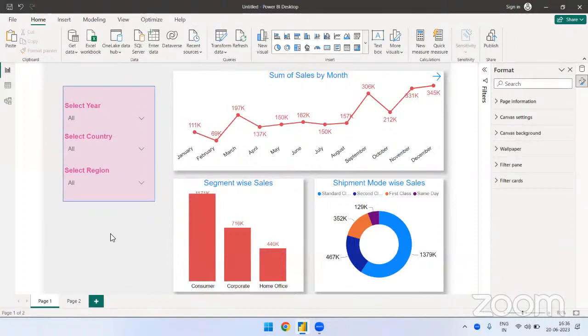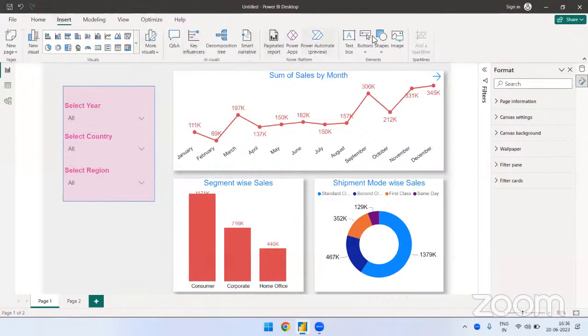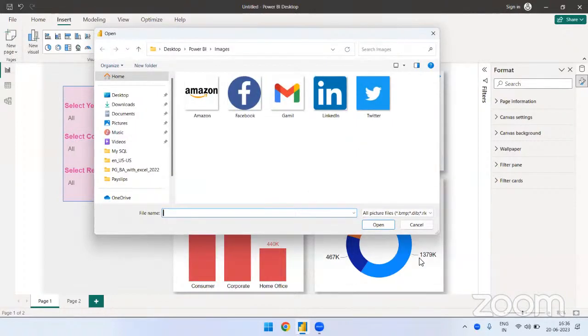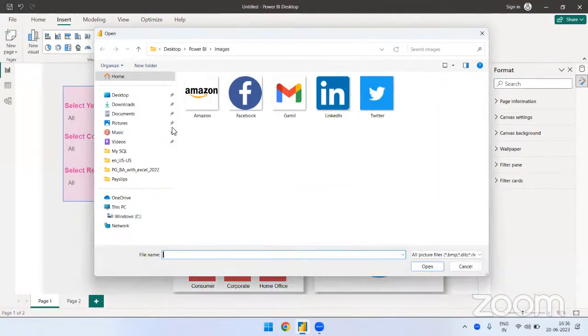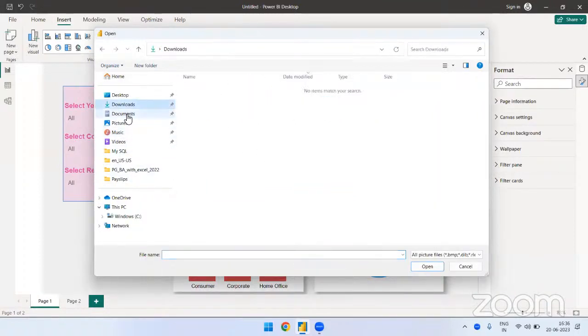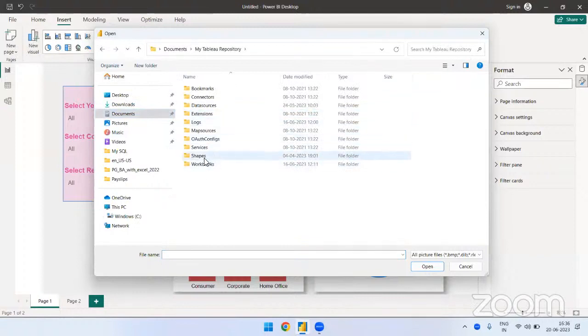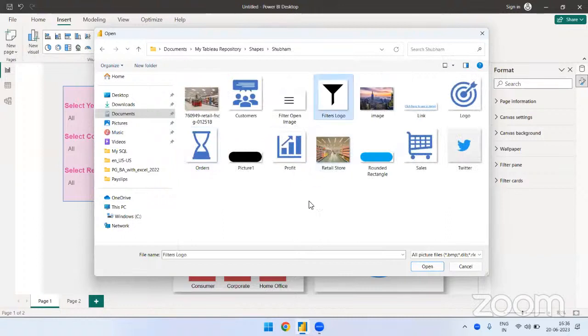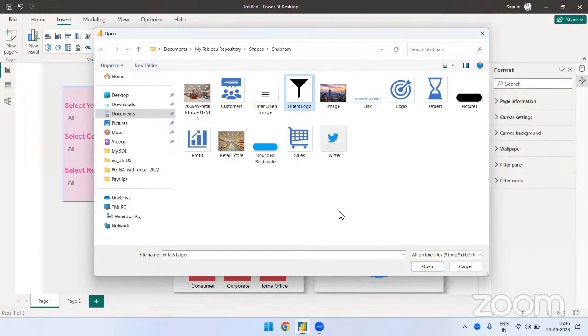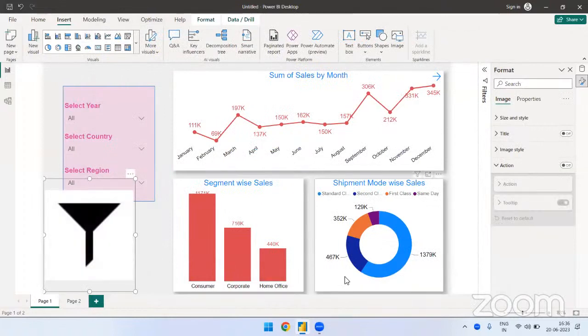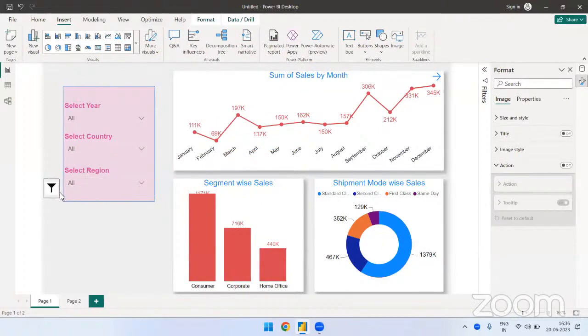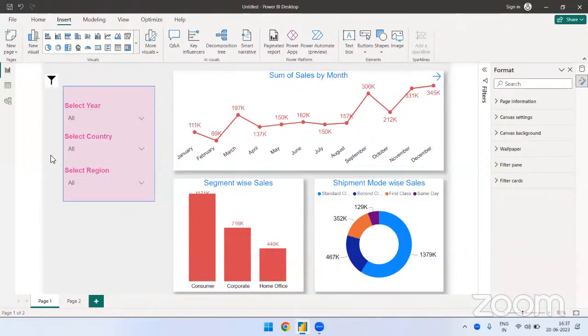I have the images already available. So I can go to insert and add the image. Since I teach Tableau, I have those images stored. So I can go to the Tableau repository, shapes. I need the funnel icon first. So I'm going with this icon. If you don't have this icon, you can download icons from Google, or you can also create the icons in PPT. So you can add the icon. You can see the icon is present, right? Simple. The icon is present.